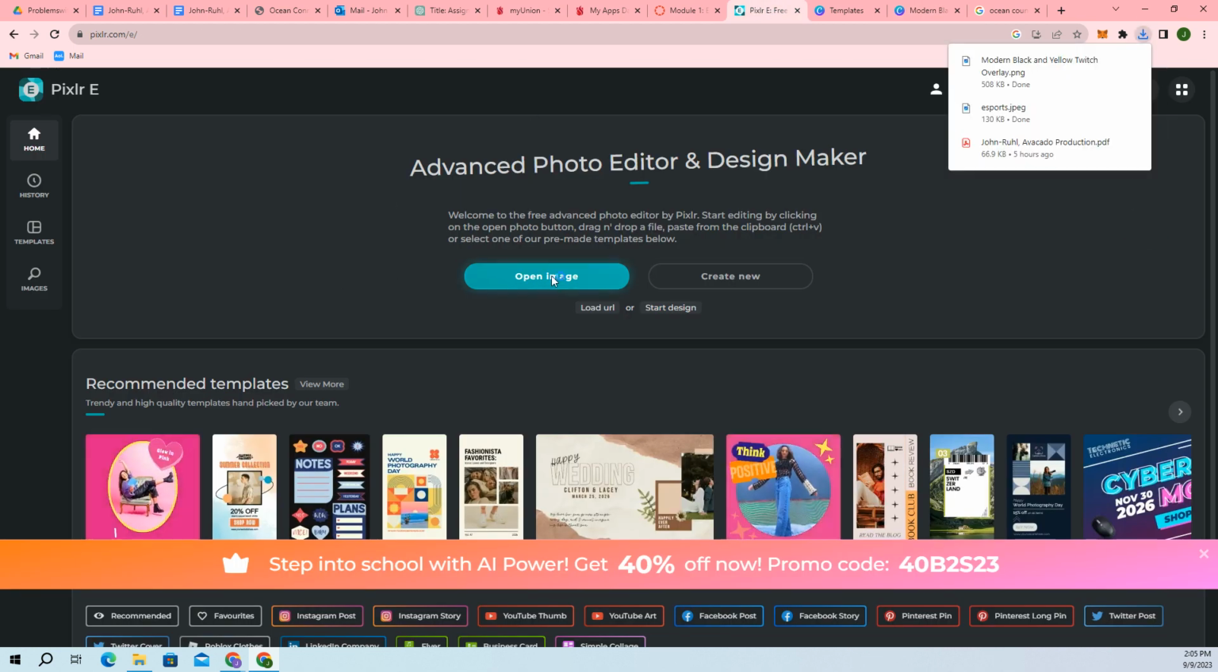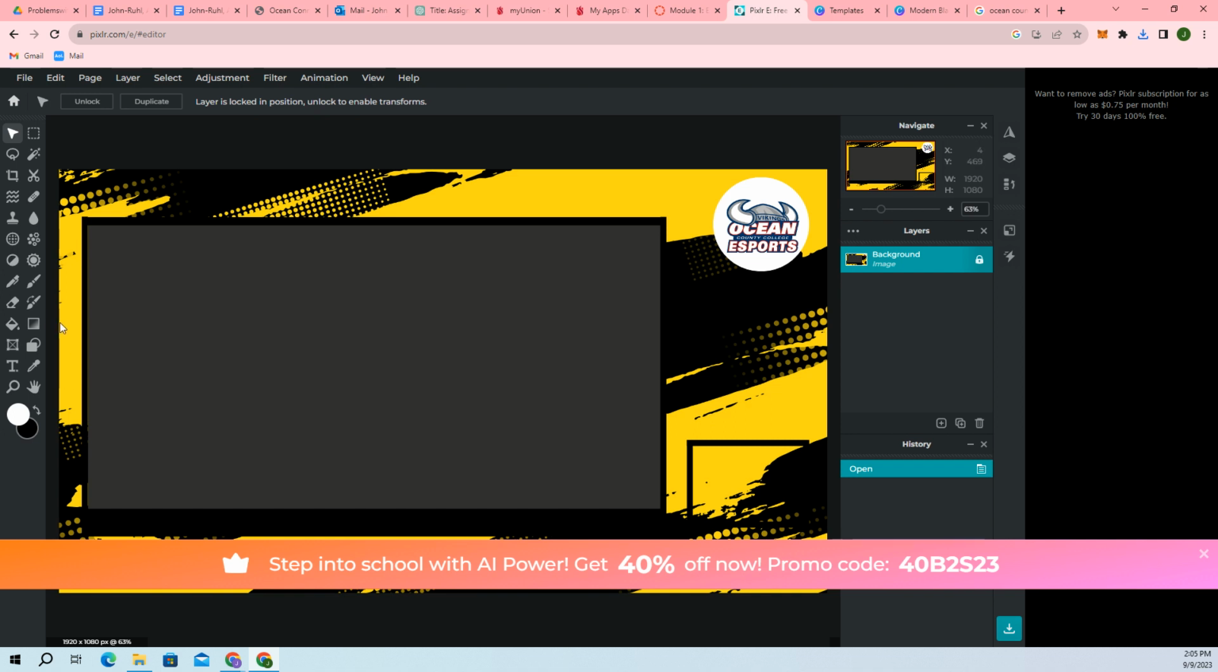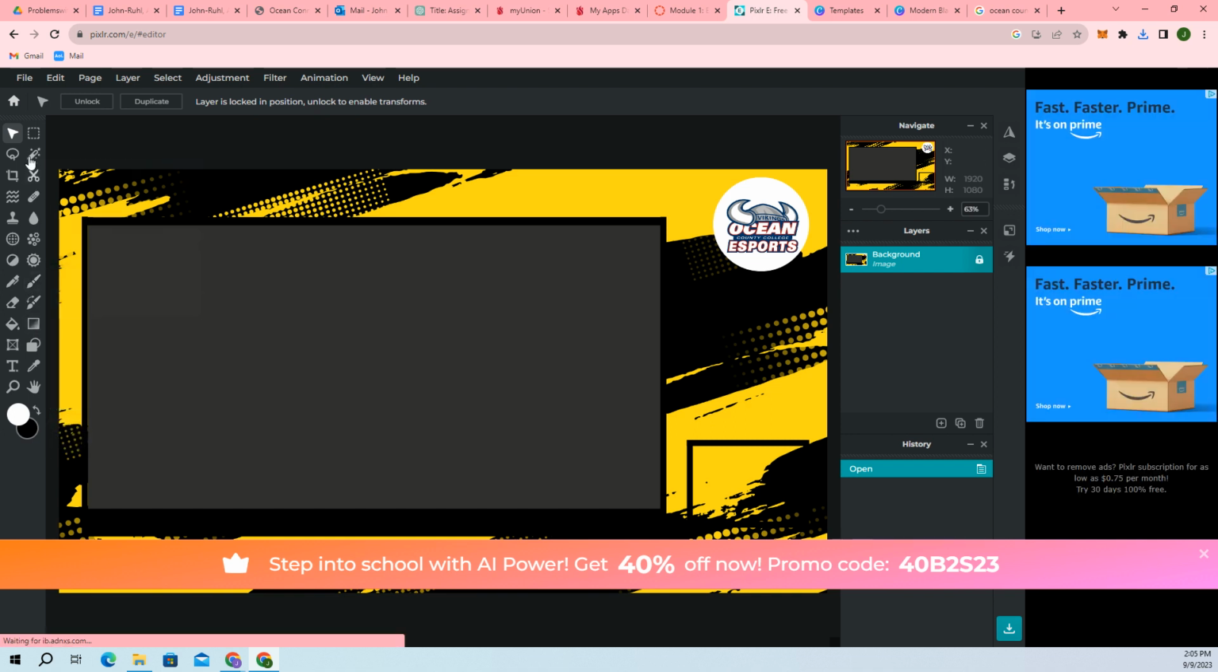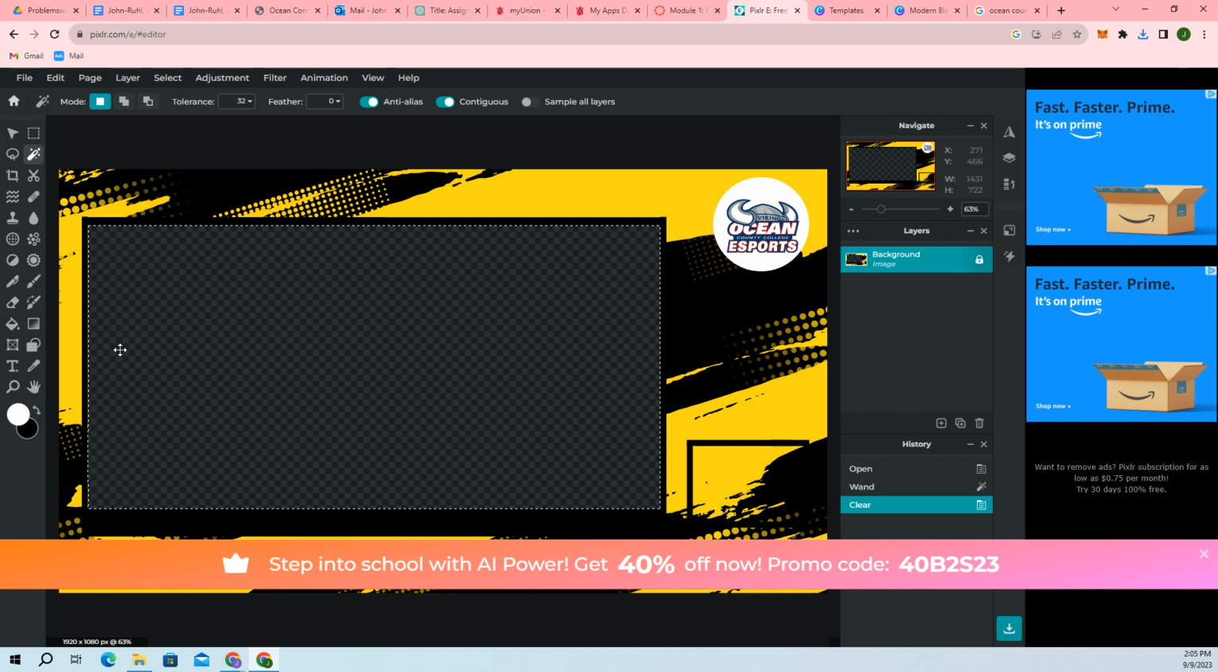Then this is Pixlr. I'm going to open, and then is it my magic wand? All right, and now that's transparent. If there's anything else you want transparent, you would do that with it. I would clean this up a little bit, and then I do file export again. Make sure you do it with the transparency. You could add text, you could add anything like that.